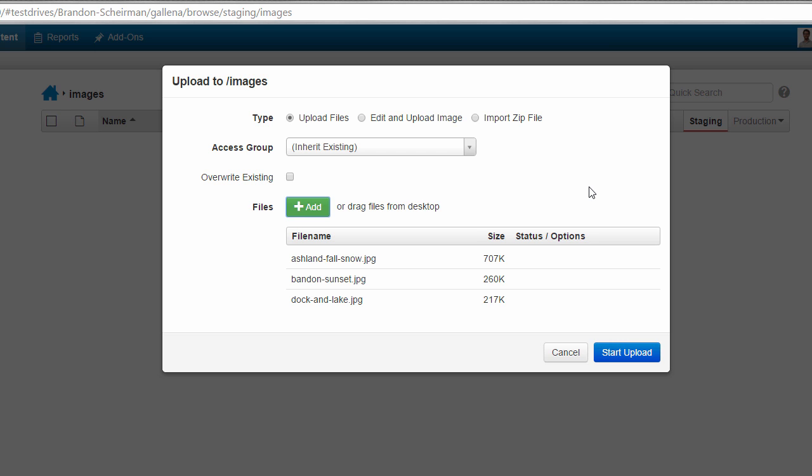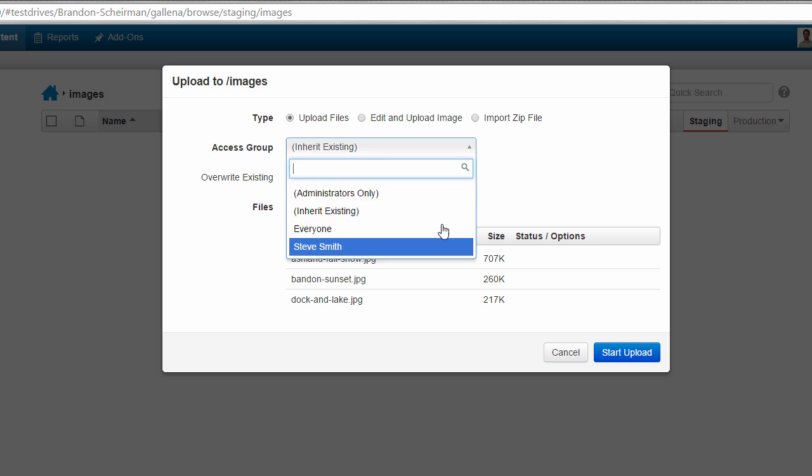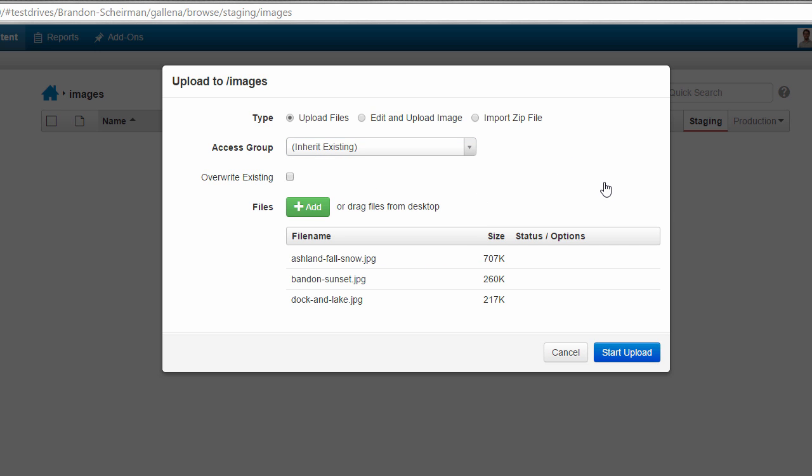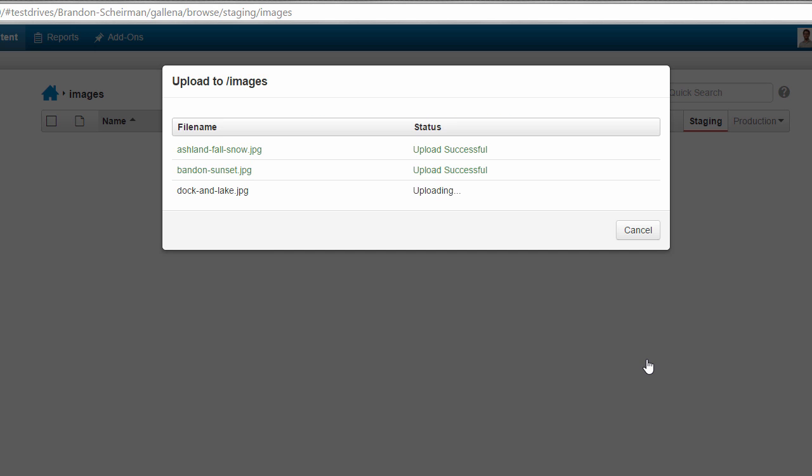Before I finish this upload, I can set the access settings for these files so I can control who can edit them, check them out, publish them, or delete them. I can also choose to rename files or remove them from the queue before I upload them. Clicking Upload will upload the files into the directory I'm currently viewing in the Pages List view.